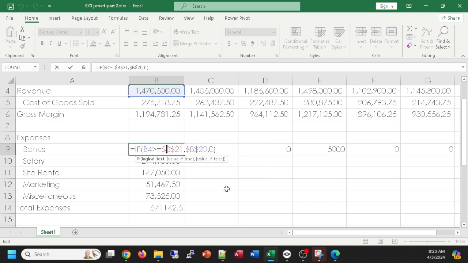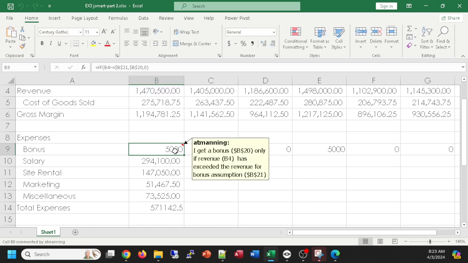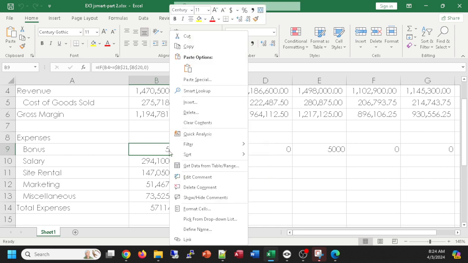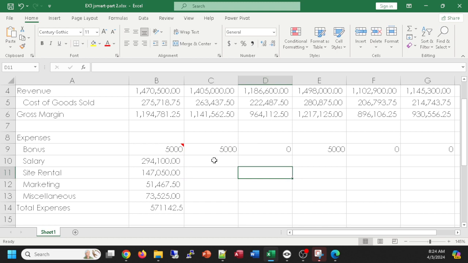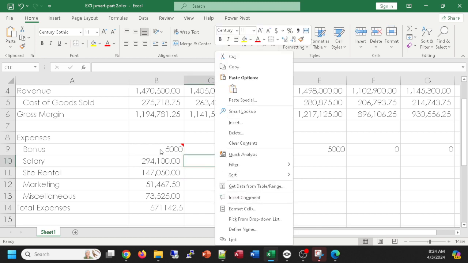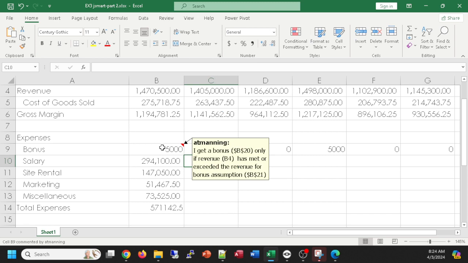And I did have a little note there. What does the note explain? As I hover over that, I see that I get the bonus only if the revenue up there in B4 has exceeded, I should say has met or exceeded. Let's edit that note to make that correct. I can click on edit comment, has met or exceeded the revenue for bonus. Any cell you can put a note on just by right clicking, insert comment. So that comment shows up when I hover over that.